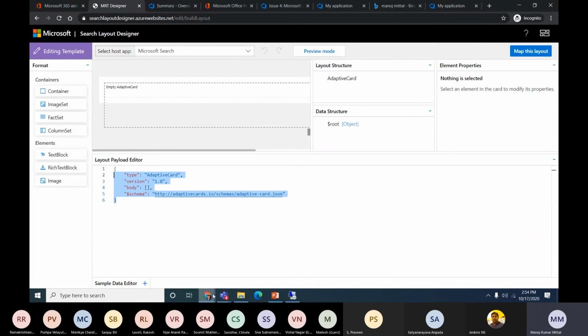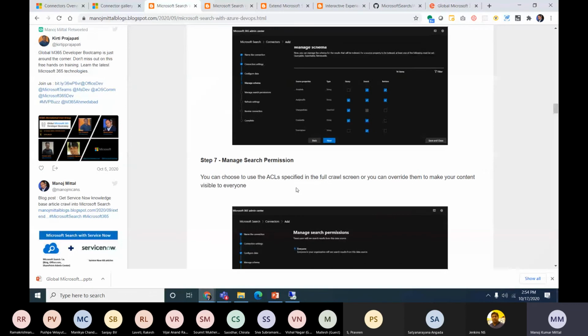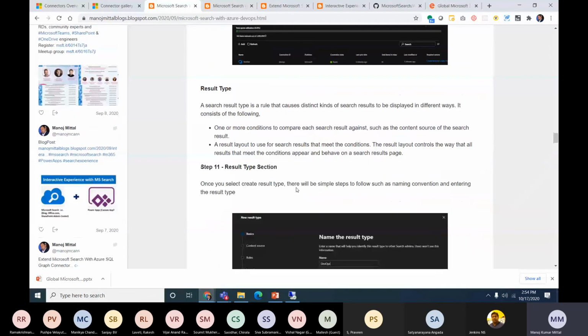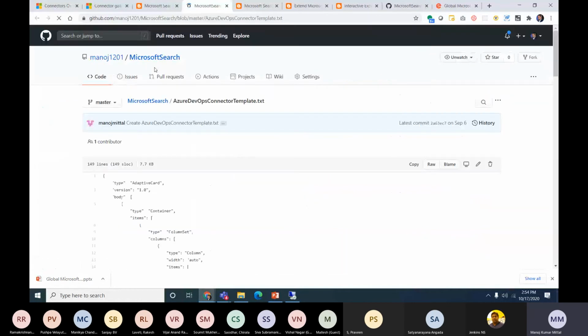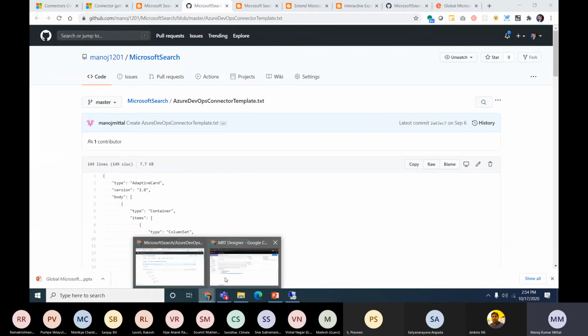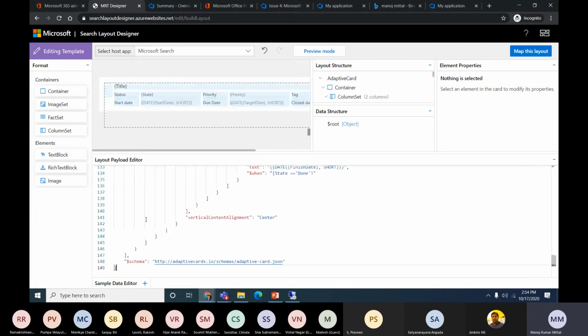For the cards, if I go back to my sites, I will take the link from here itself, where I have the entire JSON structures. Let me go back. Yep. In this section, I have a GitHub link. I just click on the GitHub link. I have similar ones for Azure SQL and ServiceNow. This is for DevOps. I'll just copy it from here. I'll go back to the tab. I'll select Control A, delete, and Control V.